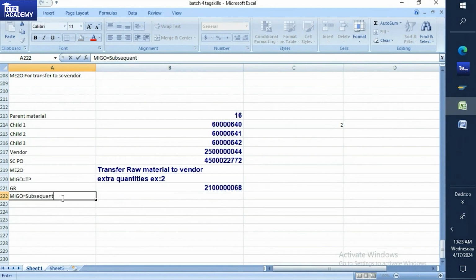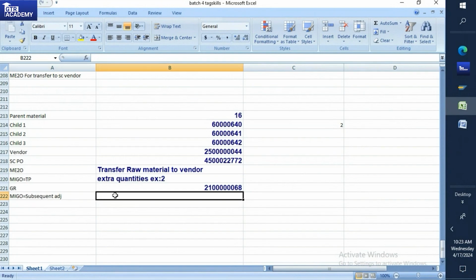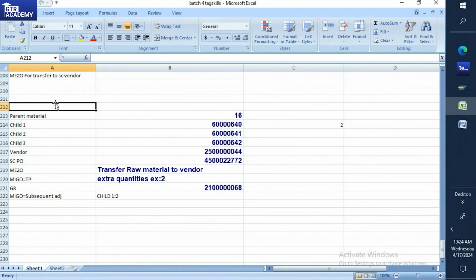subsequent adjustment. Okay, here you have to mention for which material you have sent the extra material. Under the child material, I have sent two materials extra. That's why I maintained only two child materials, and then just save it. Okay, and then you have to save it. That's all. This is how you have to perform for the overconsumption.